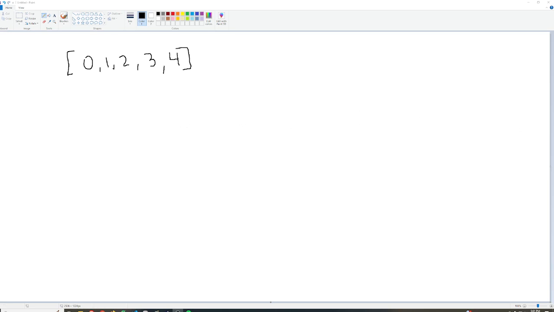Hello, my name's Quinn, and today we're going to be talking about the concept of time complexity as it relates to computer programming. Well, to start off, what is time complexity? Time complexity is a way to mathematically measure the efficiency of a program or an algorithm.